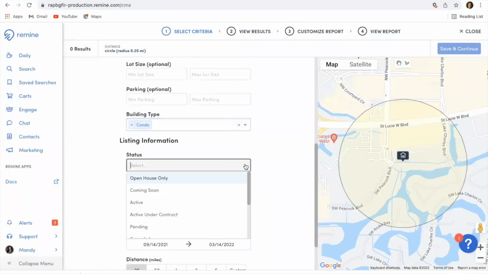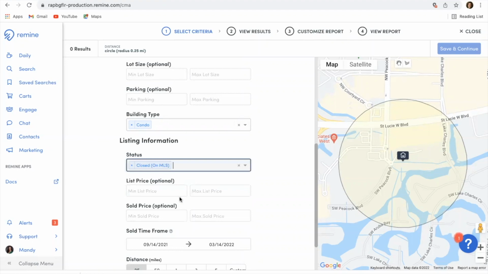And then listing status. Here's where I can choose my statuses as far as where I want to pull my comps from. I am, of course, going to scroll down to closed on MLS, trying to get any of those properties similar to this that have been closed on the MLS.